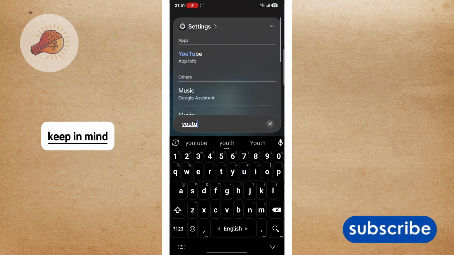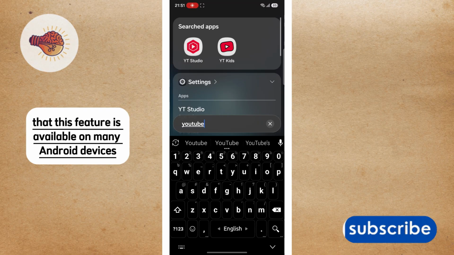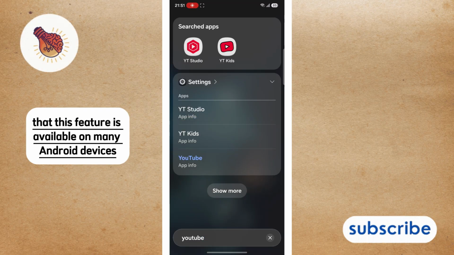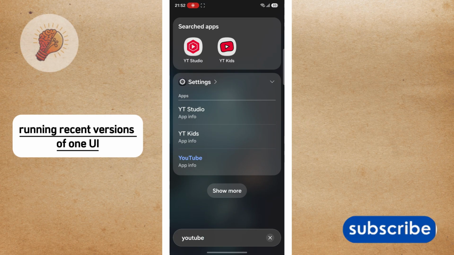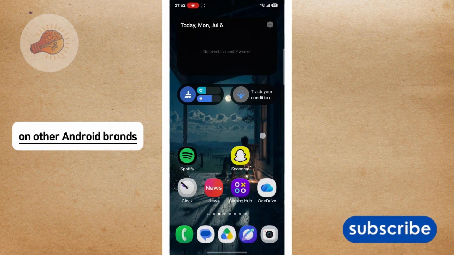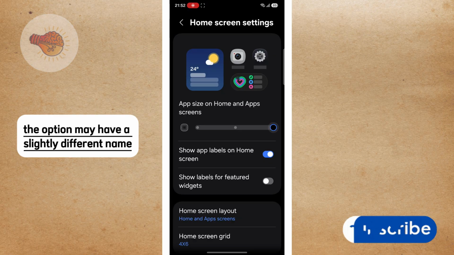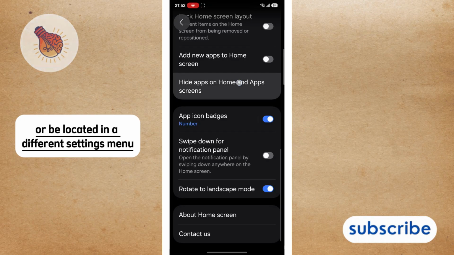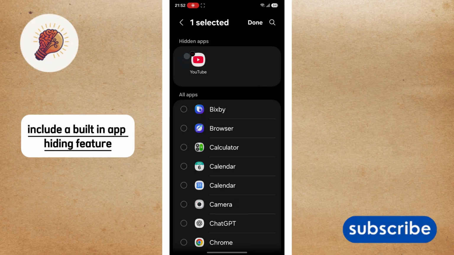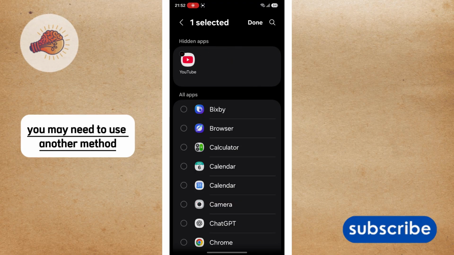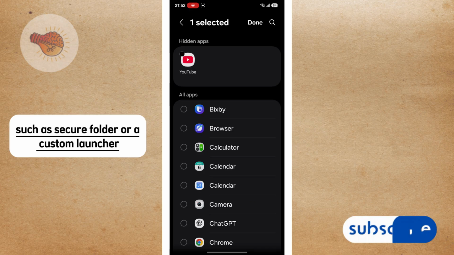Keep in mind that this feature is available on many Android devices, especially Samsung Galaxy phones running recent versions of One UI. On other Android brands, the option may have a slightly different name or be located in a different settings menu. If your phone doesn't include a built-in app hiding feature, you may need to use another method, such as secure folder or a custom launcher.